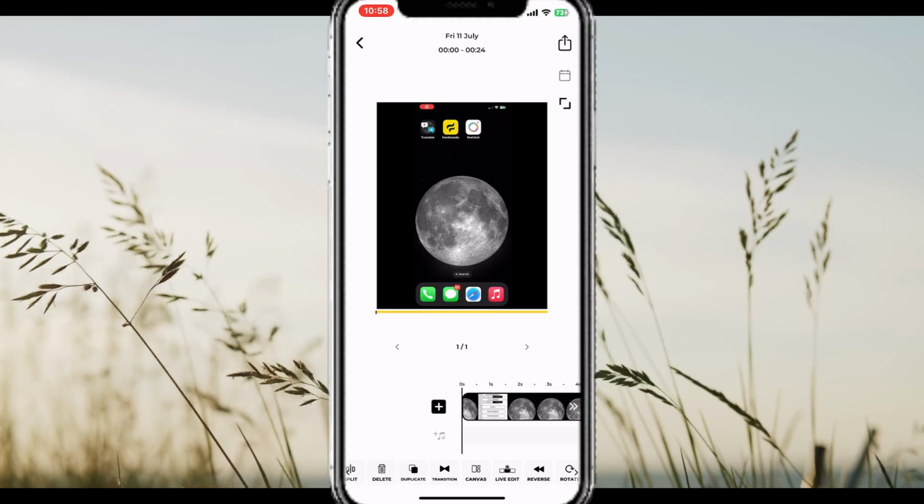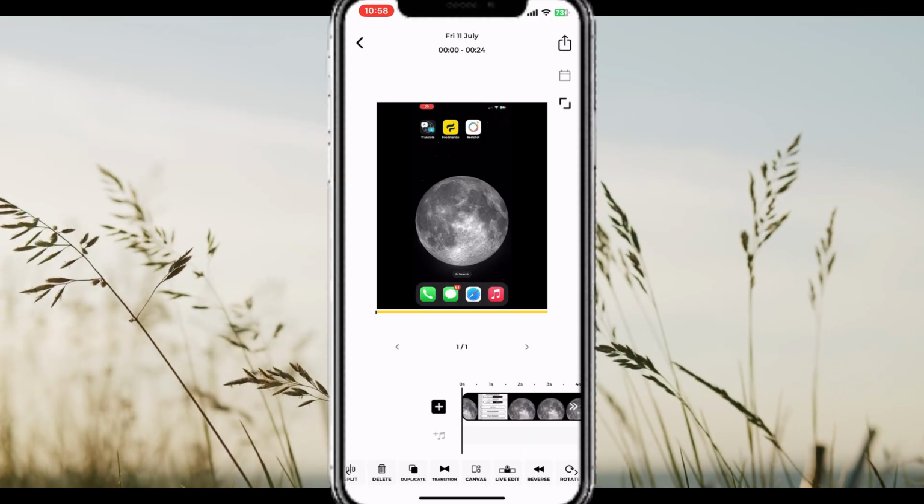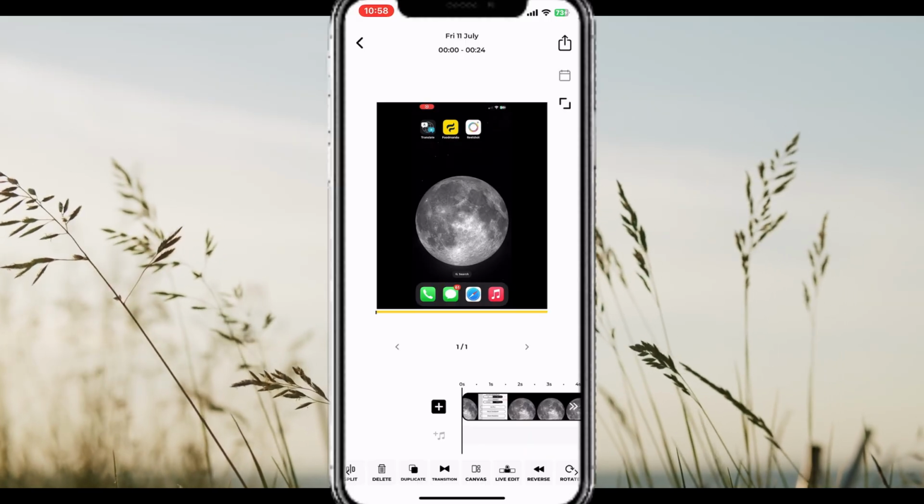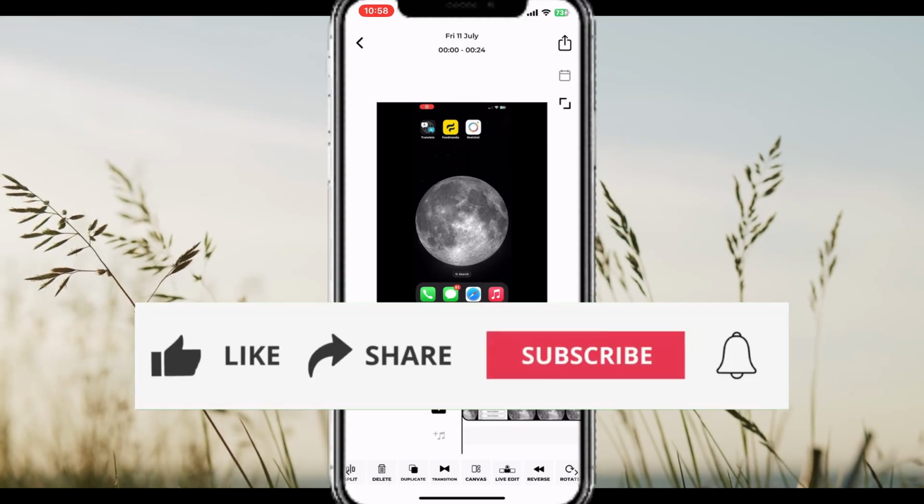Use consistent branding across all videos for better recognition. And that's how you can use Reelshot for business content creation.